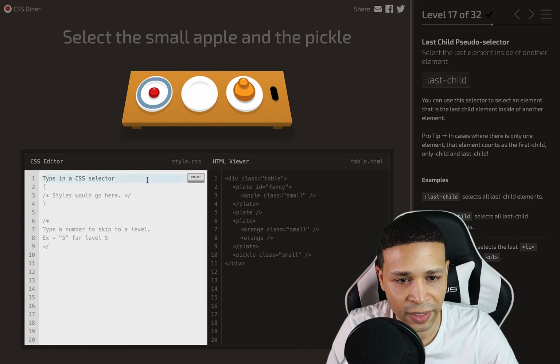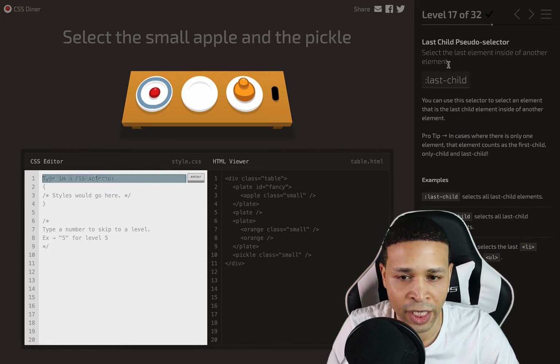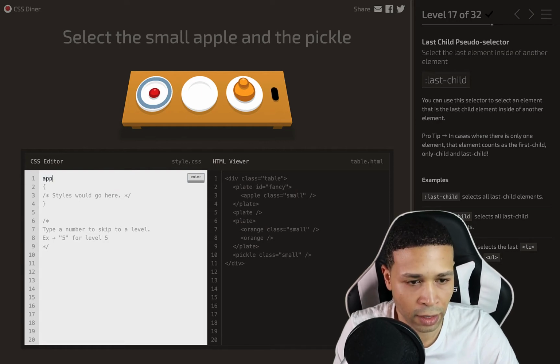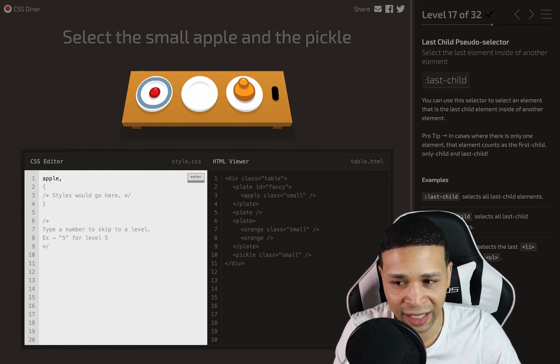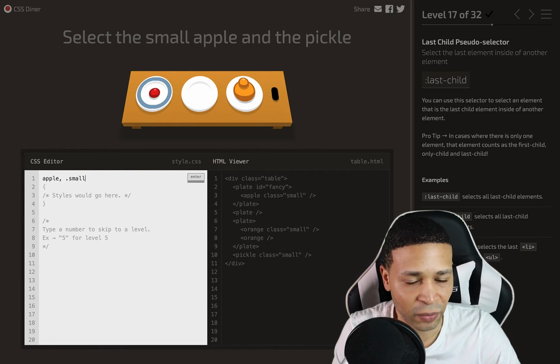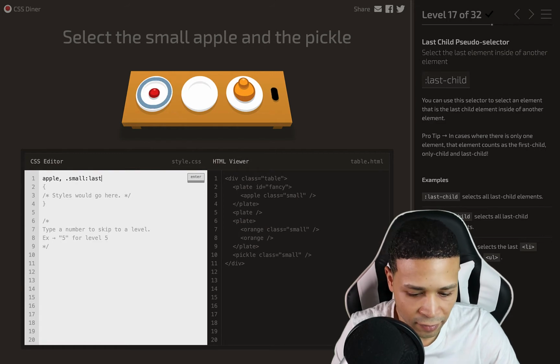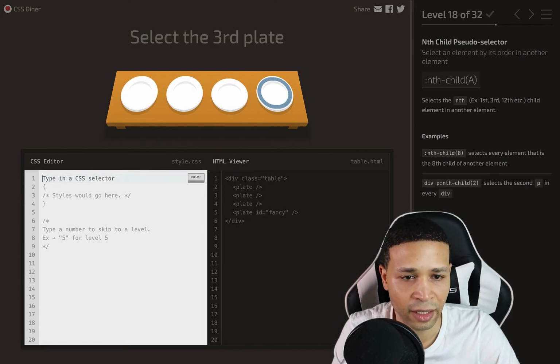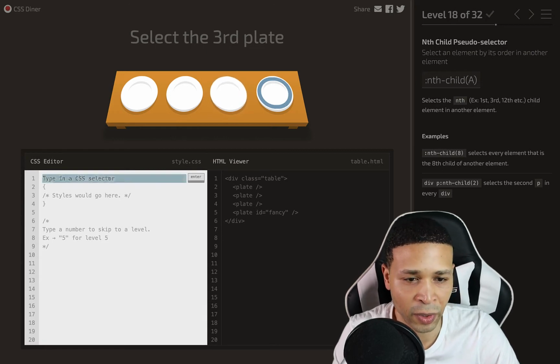Level 17: select the small apple and the pickle. We want to use the last child pseudo selector to get that. So first we want the apple here, and we put the comma because this is a combinator type of deal. So we're selecting the small apple and the pickle, and then we want the class of small and then last child. And that's how you get the small apple and pickle.